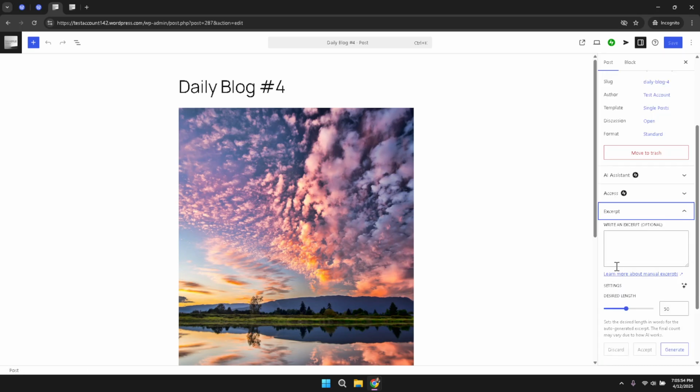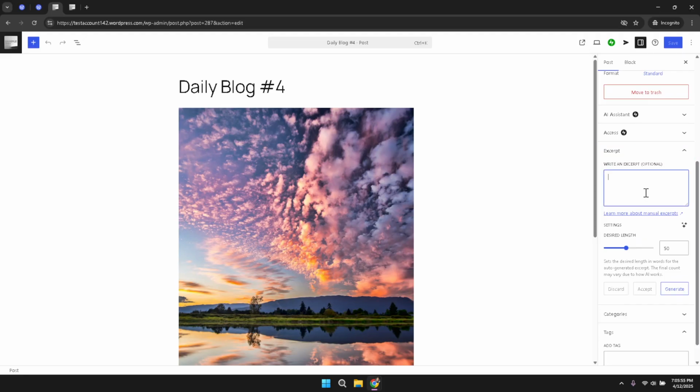Here you have the flexibility to either manually write an excerpt that reflects the key points of your post, or to use an automated feature by clicking on Generate, which creates an excerpt for you. This choice allows you to either inject a personal touch with your unique words, or to take advantage of a tool that saves time by crafting the excerpt based on your post's content.